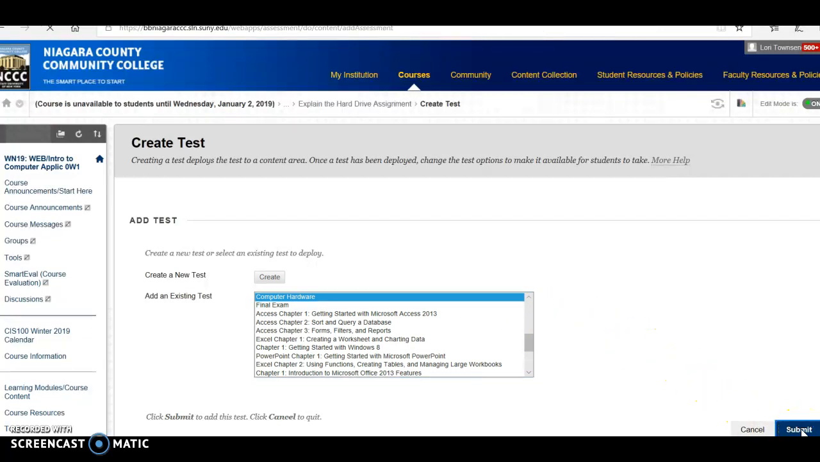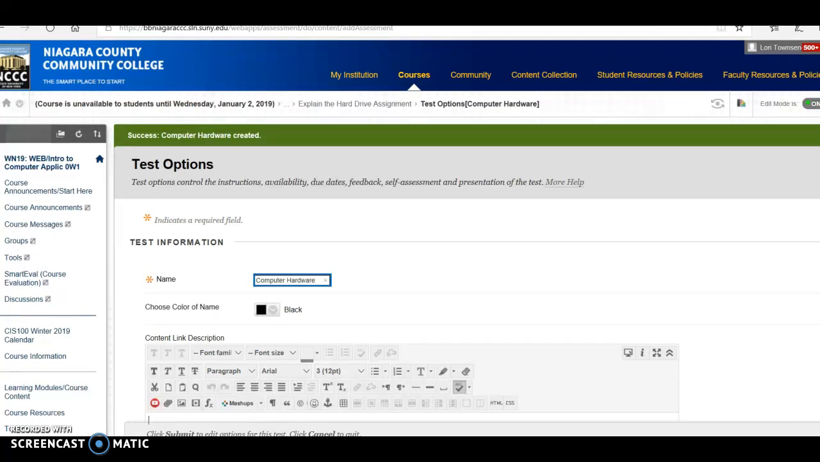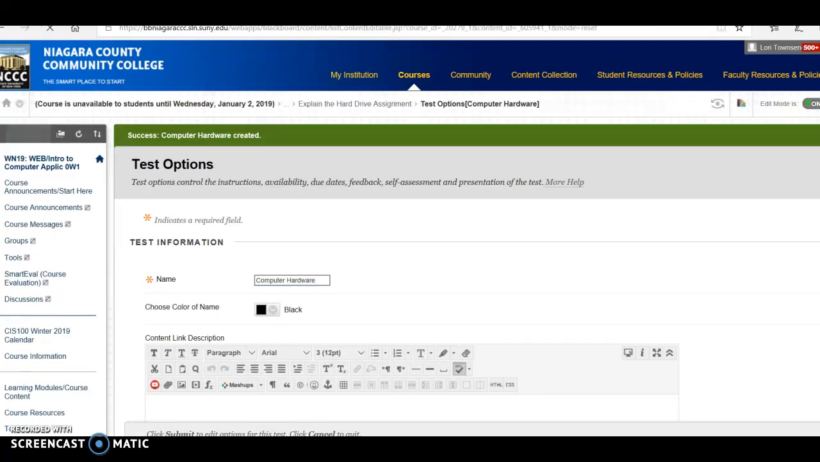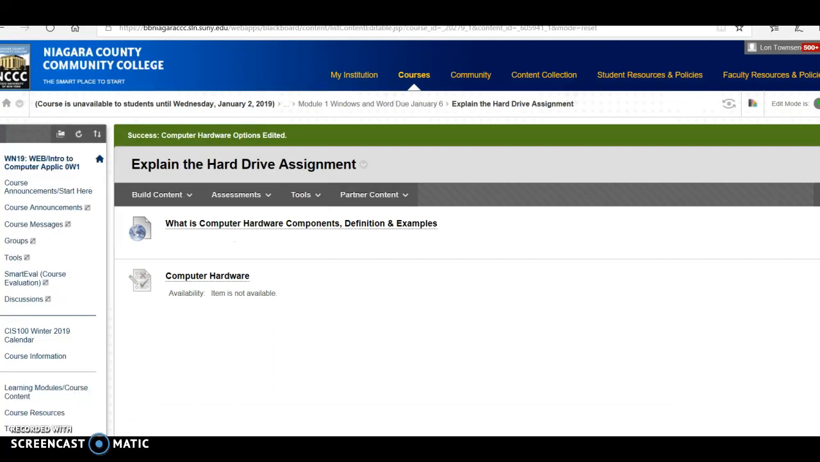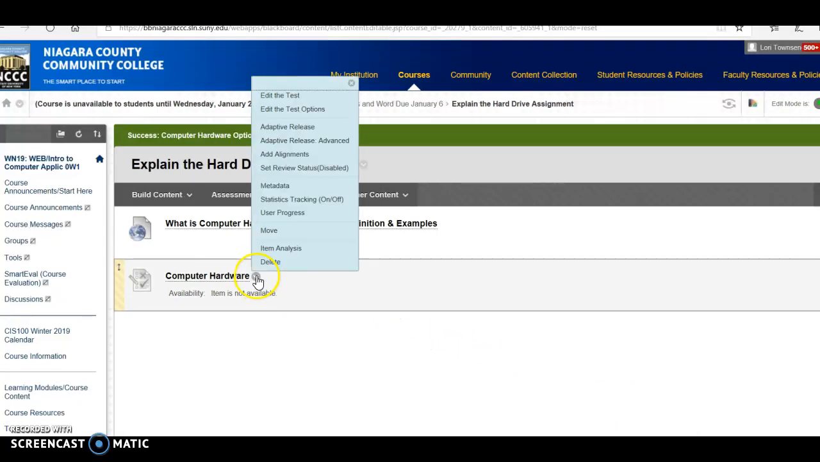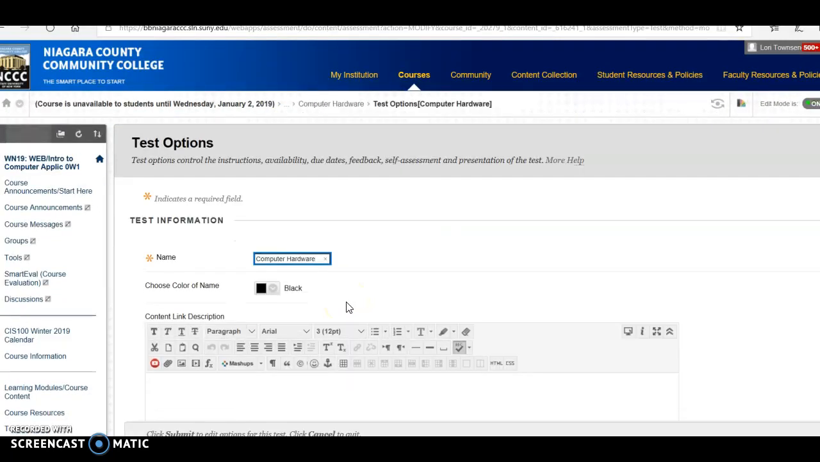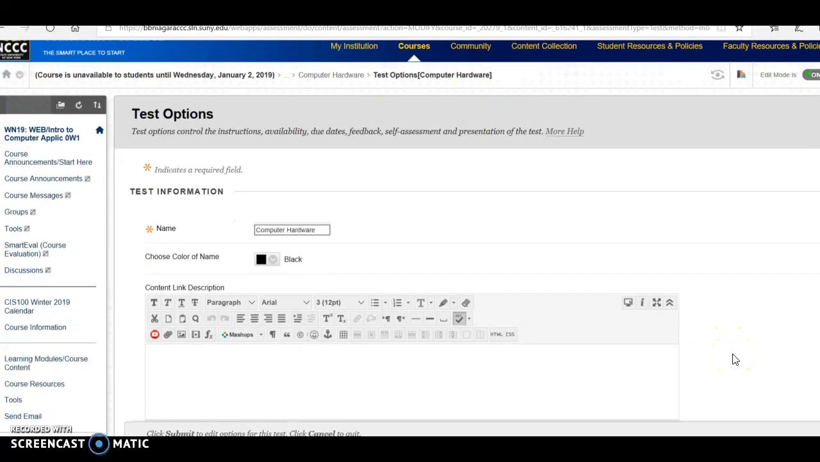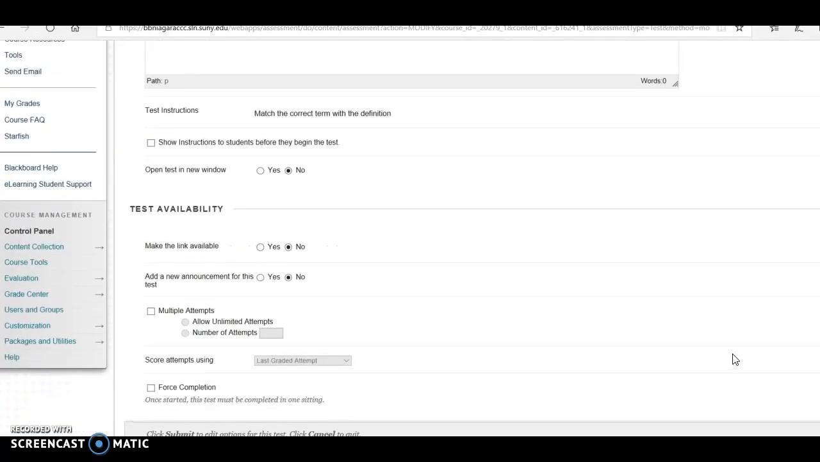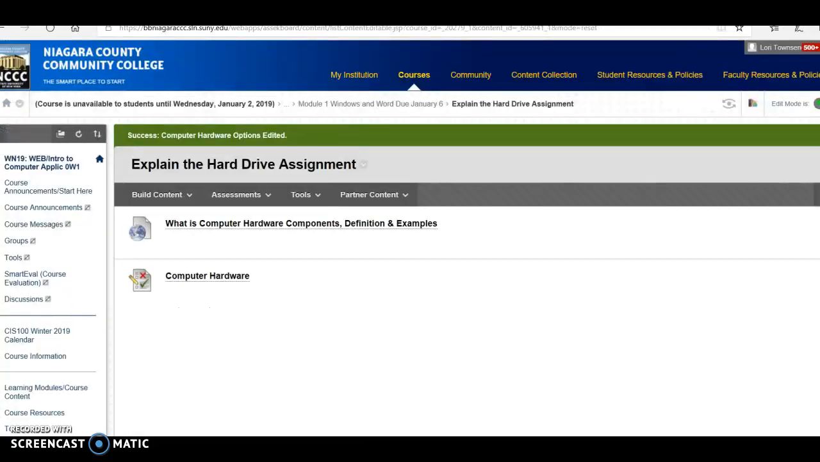Submit. And I need to make it available. Sorry about that. Edit the test options. I believe that is the correct response. I'm trying to do things quickly and it's not going that quickly. Make the link available. Okay, it's there now. So there is the hardware assignment.